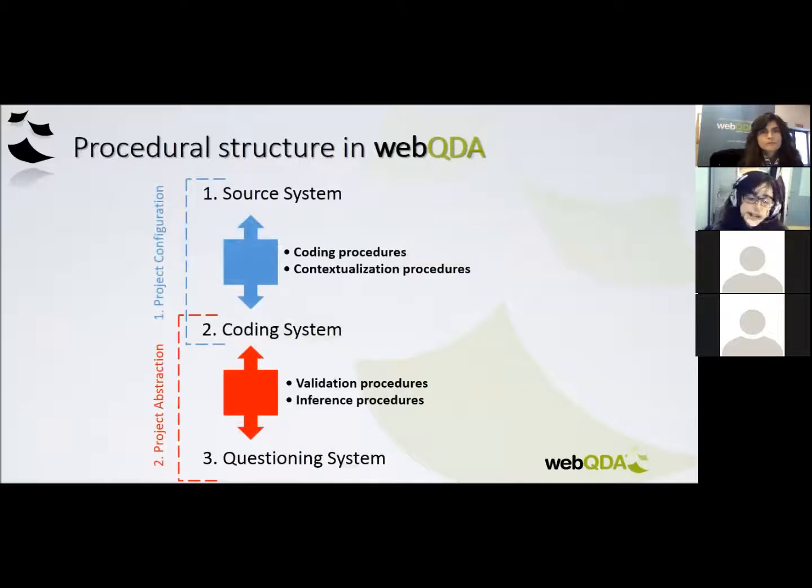So here we have the pillars, or the vectors that I was talking about. The source system that requires using coding procedures. Then, using webQDA and during our coding process, we have to think about validation procedures, and this is also possible using webQDA, and inference procedures. And then we have questioning.